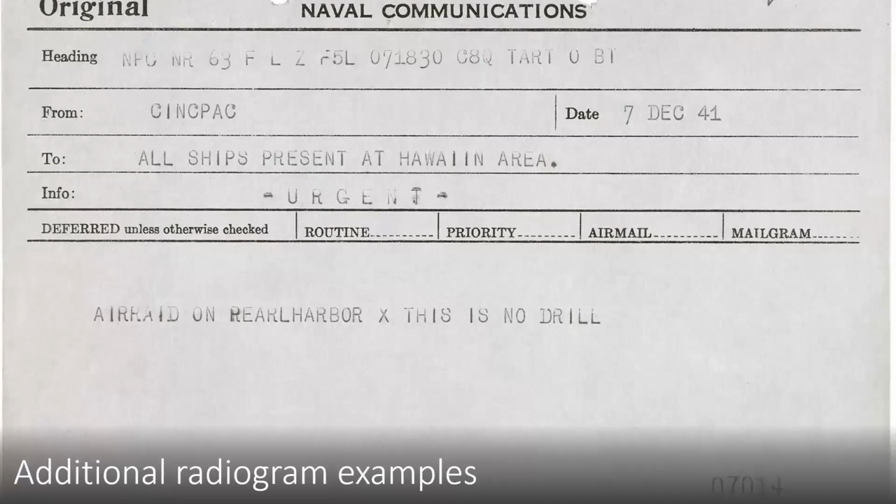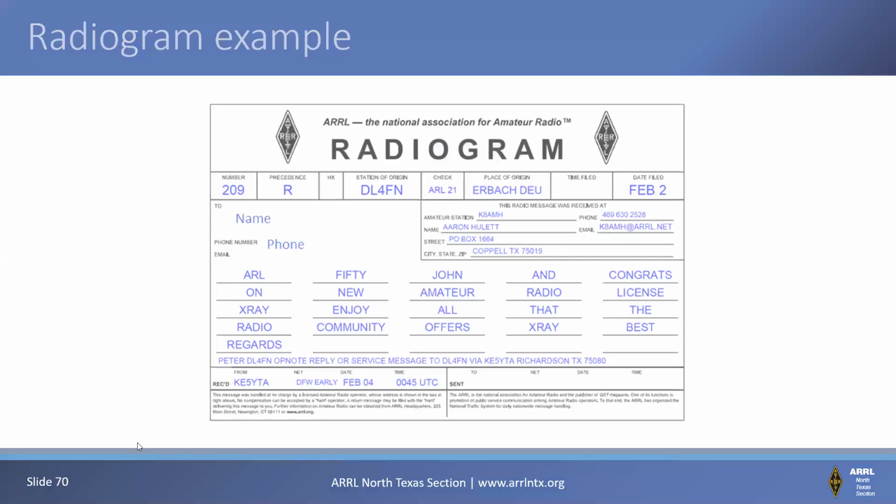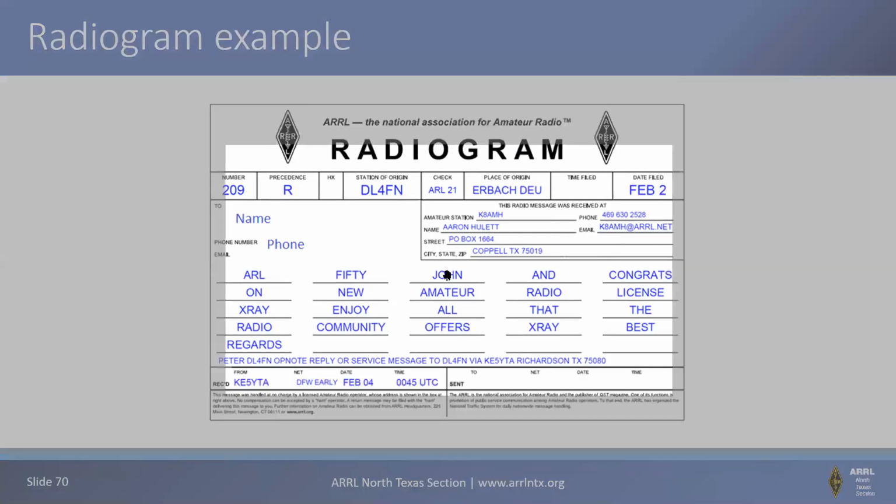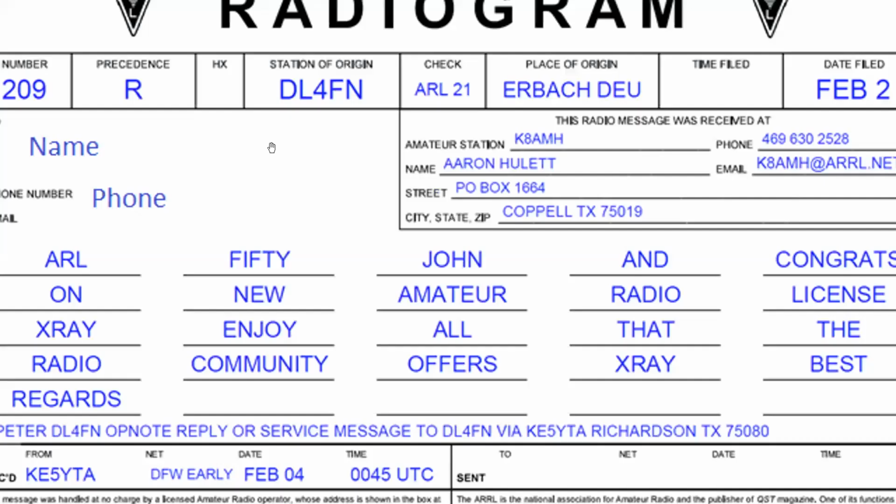Some other quick examples, and then we can do maybe a little bit of hands-on. Let me zoom in on this just for fun. So ARRL 50, John, and congrats on new amateur radio license. X-ray, enjoy all that the radio community offers. X-ray, best regards. ARRL 50, remember what that is? It's greetings by amateur radio. And so that's how it reads: greetings by amateur radio, John, and congrats on it.